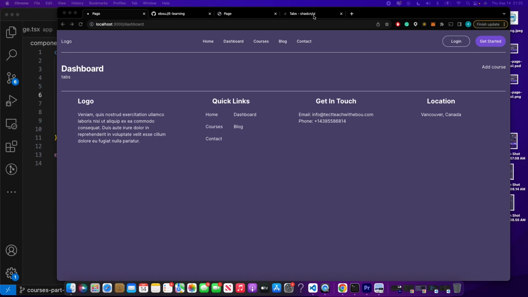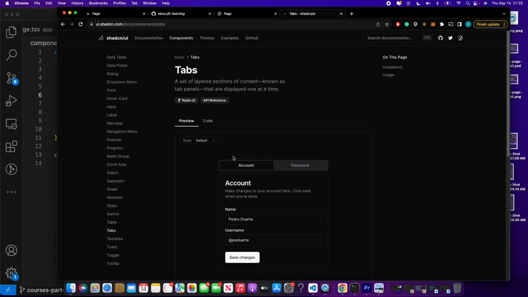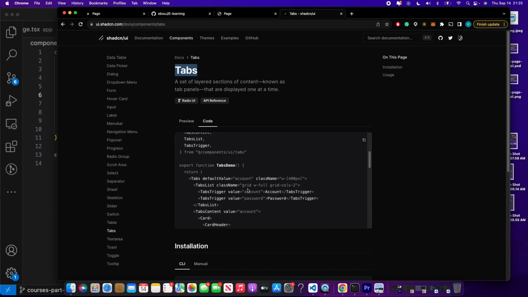Let me explain here so that the code makes a little bit more sense. Tabs is coming from ShadCN. They have these tabs that allow you to switch. In their examples, they're switching between account and password. If I click on code, they have a tabs component with a default value. This default value tells you which tab to select. In this case there are two options, account and password. Because the default here is account, it's going to be account by default. You could change this and put it to password.